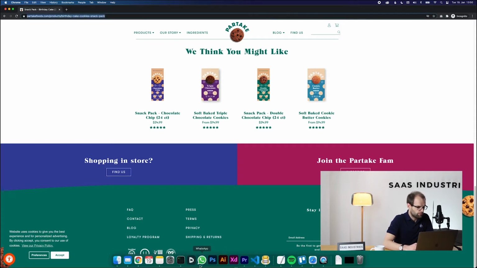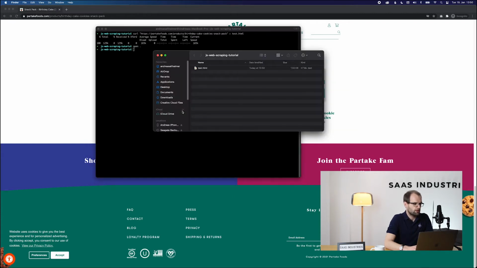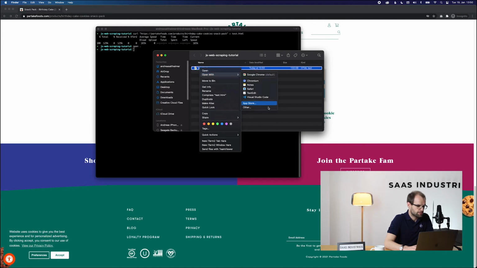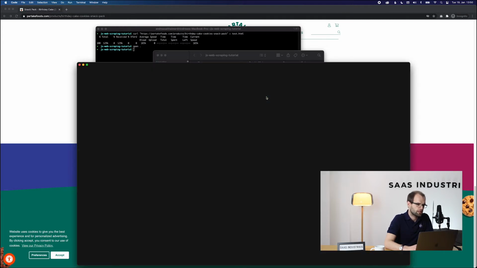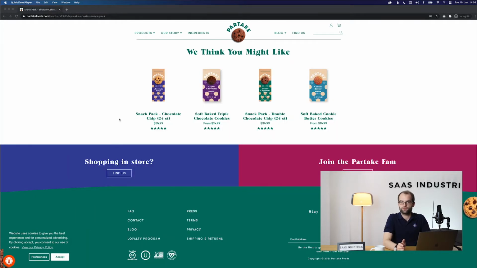To do that, I'll open up a terminal and fire a curl request and save the response in an HTML file called test.html. Alright, now that that is done, let's open up the response in the code editor. And you might have already expected it. The product information and the prices aren't there. Why? Okay, let's go back in our browser for a second.